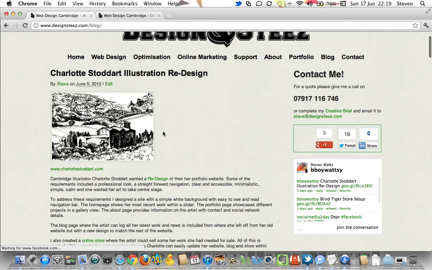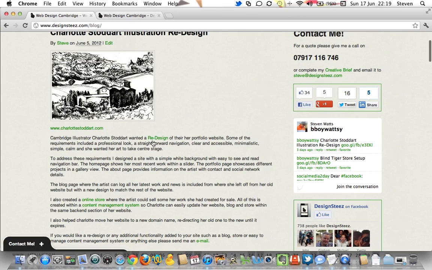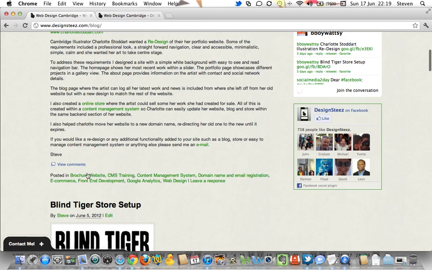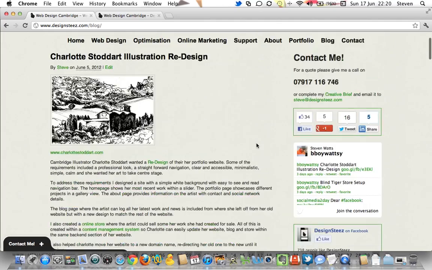So as you can see, we've got a title, image, and text with links. You can see how I've used links like redesign, online store, content management system, the sort of things I'm advertising on my website. So they'd be like my keywords, if you like. Here's the categories, and I didn't actually save the tags, so they won't appear, but they will once you've done so.